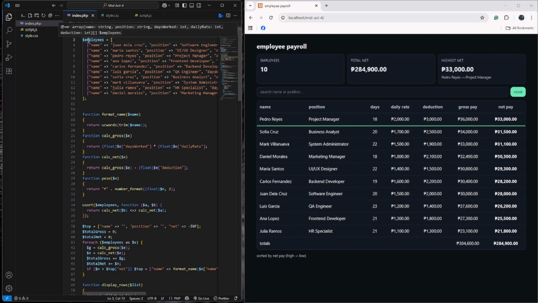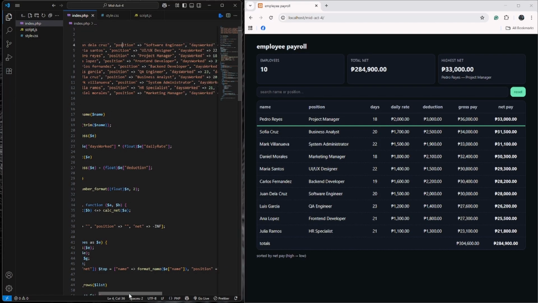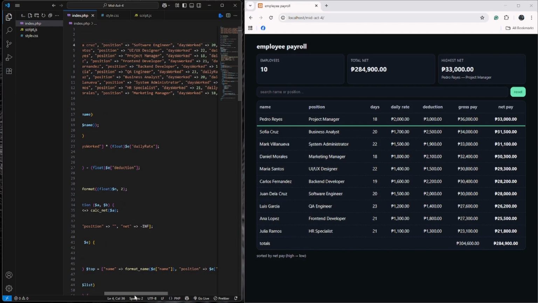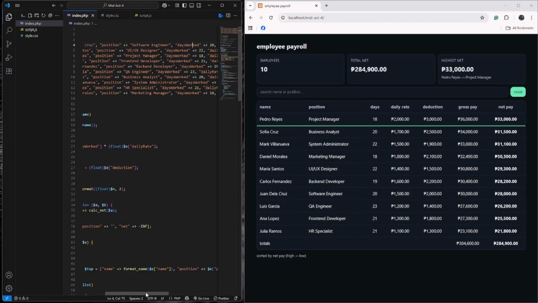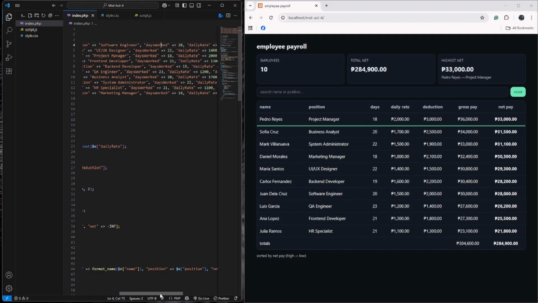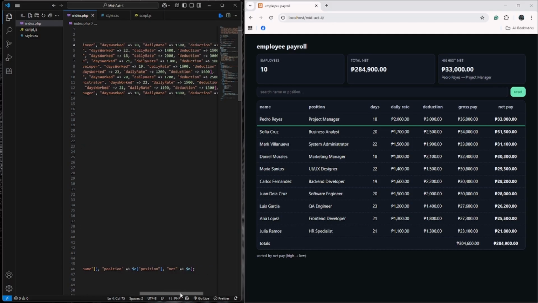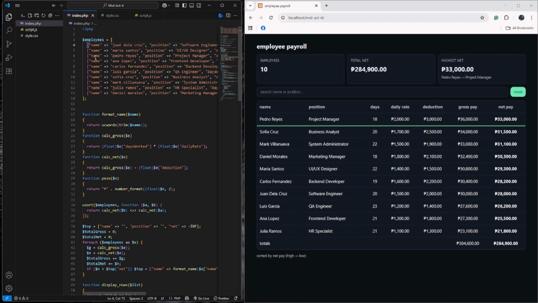define an array called employees here. So each item is an associative array with 5 keys, as you can see here. It has name, position, the day's work, the daily rate, and the deduction. So it's a multi-dimensional associative array because it's an array of arrays, as you can see here.